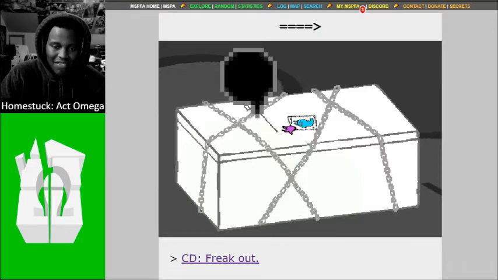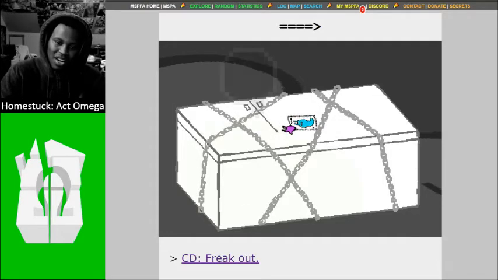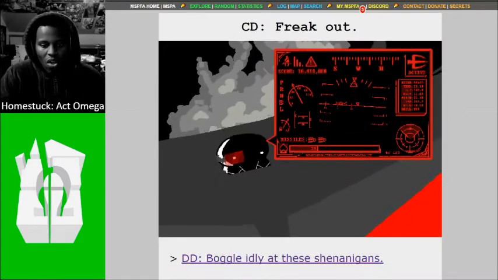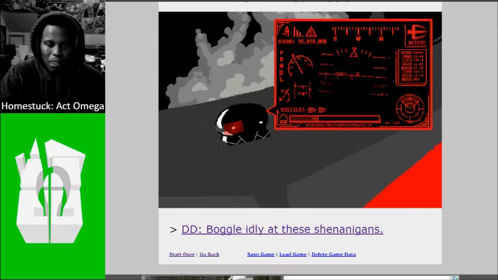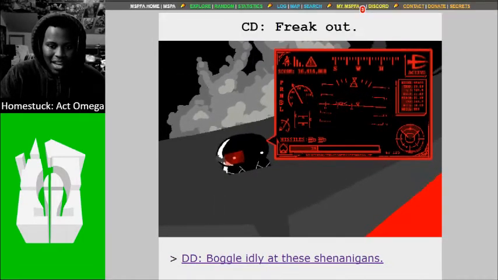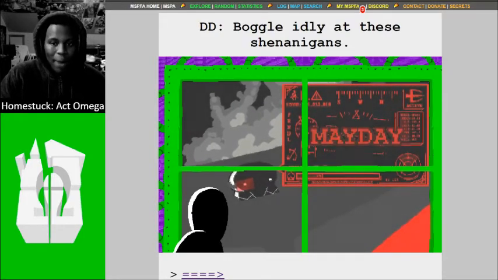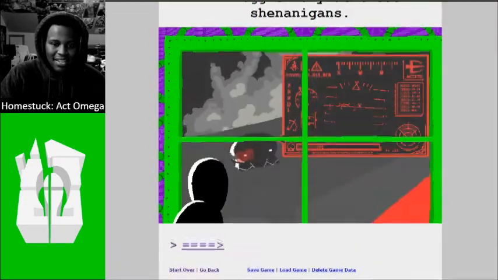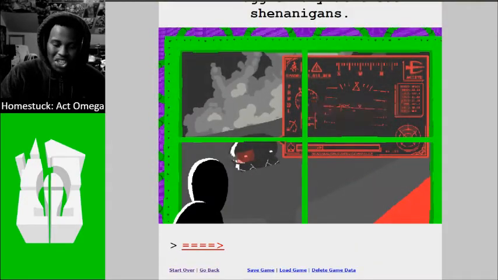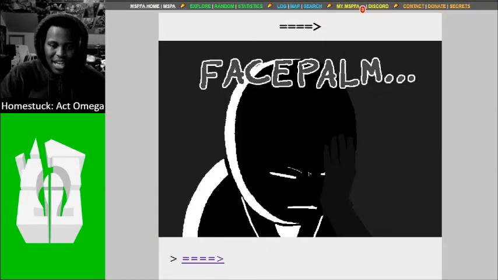Yeah. And Gamzee's not even speaking words. The text is black. I guarantee you, he's probably screaming in there, and I think if we let him out, he's gonna kill everyone. CD freak out. Okay, well, yeah, he should probably get out of that damn ship, CD. DD boggles idly at these shenanigans. He's just watching from the background, just sitting there. Facepalm, okay. Usually there's a facepalm.